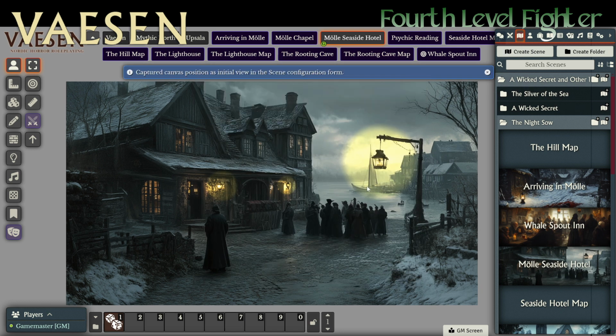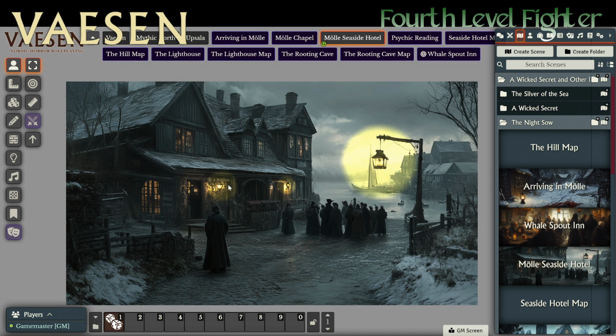Perfect. I've got lighting effects right here. It kind of casts an eerie green glow. Some lighting effects on the lanterns. And then you've got some people out front. It looks like they're sort of protesting.